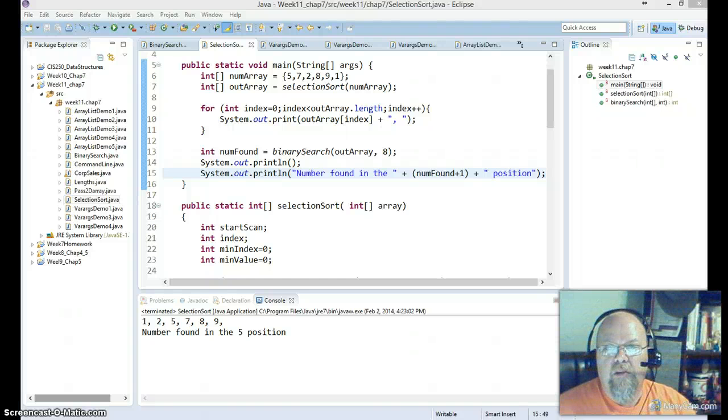Okay, the last thing we're going to talk about in this chapter is an array list. Now, an array list is probably the best way to utilize an array.